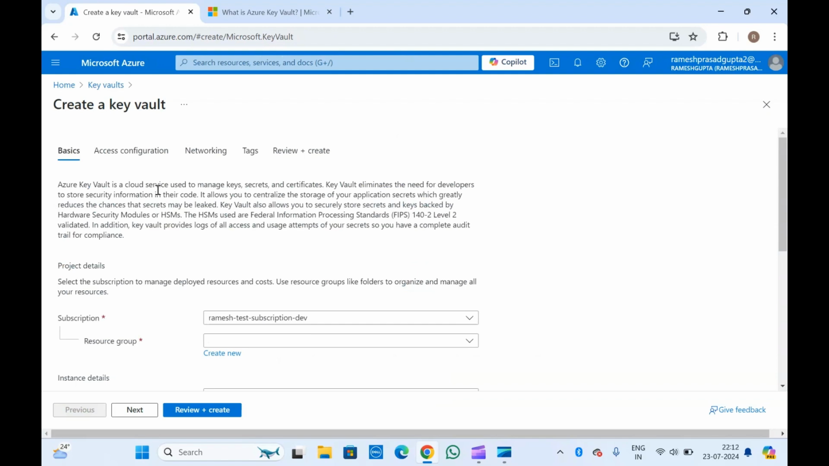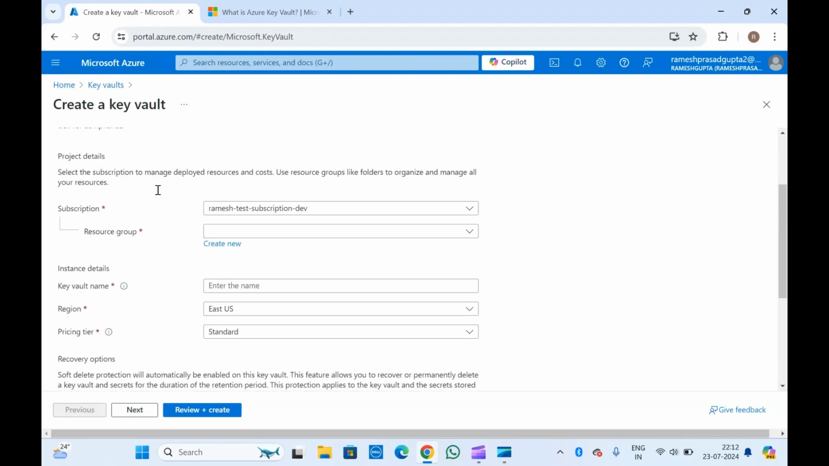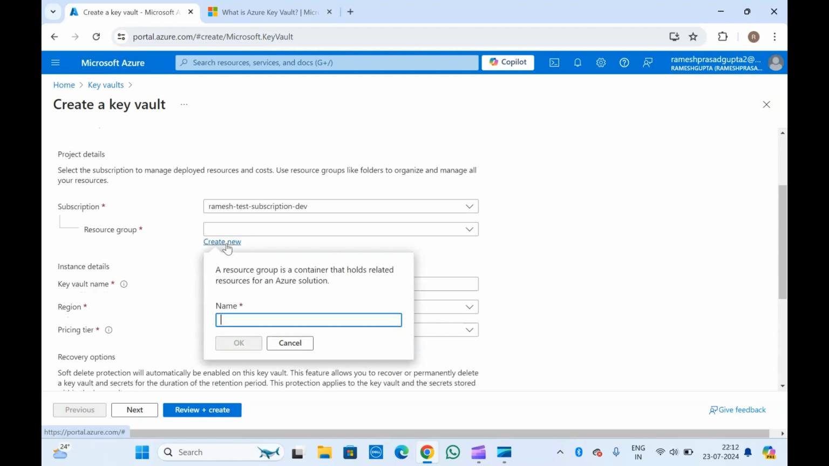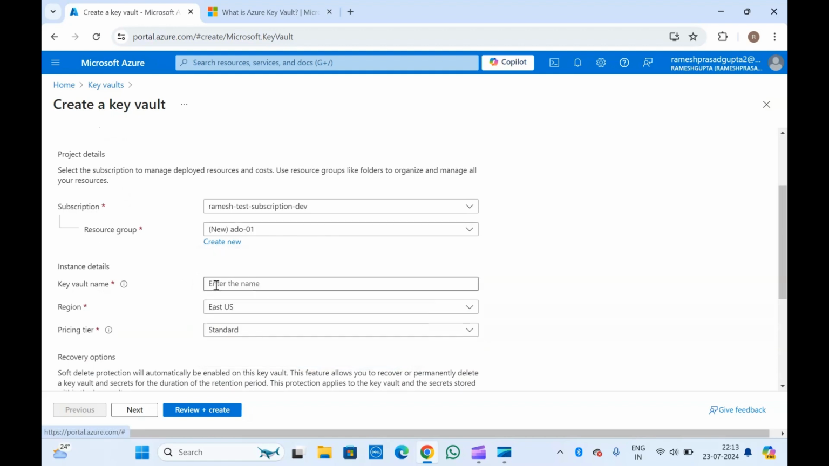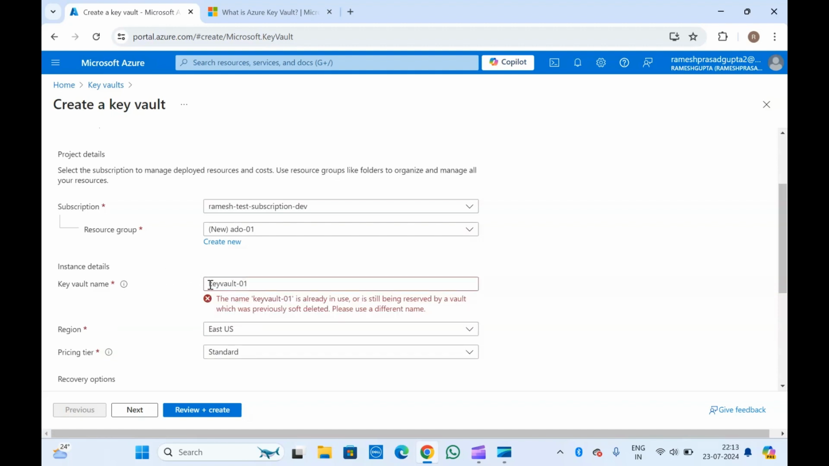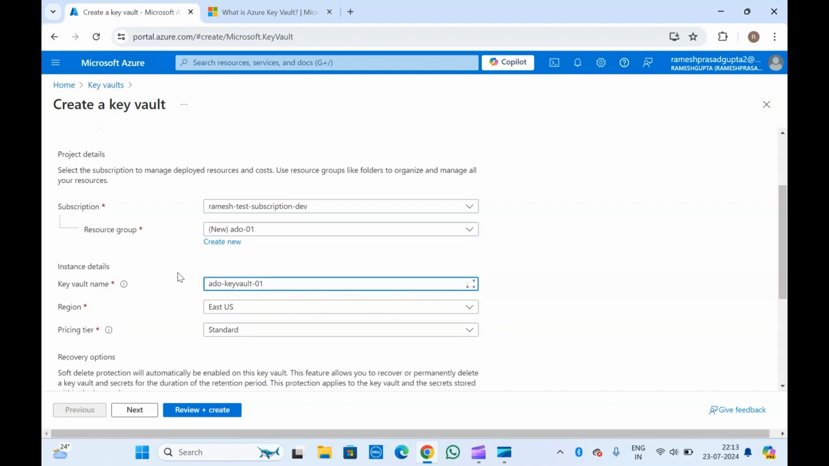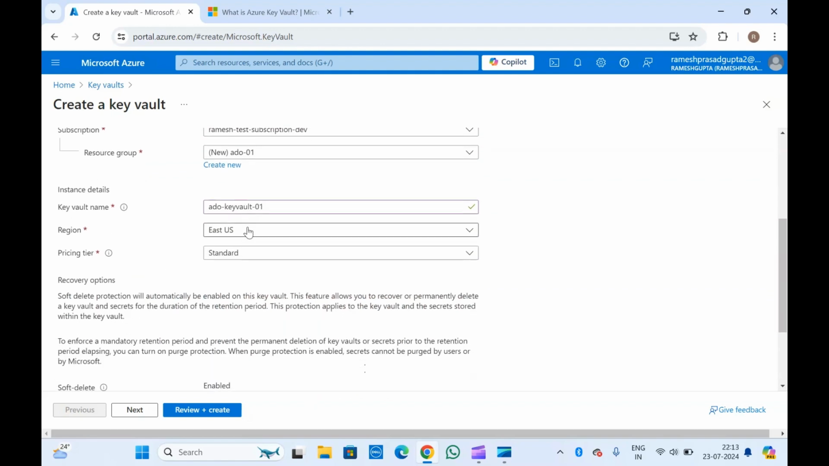After you have done that, you will get a screen something like this. You will have to select your resource group. Okay, and you will have to enter your key vault name. This already exists, so let me type a name something like this. So this is my key vault name. This is the region where I want to deploy my key vault, and here we can select the pricing tier as well.